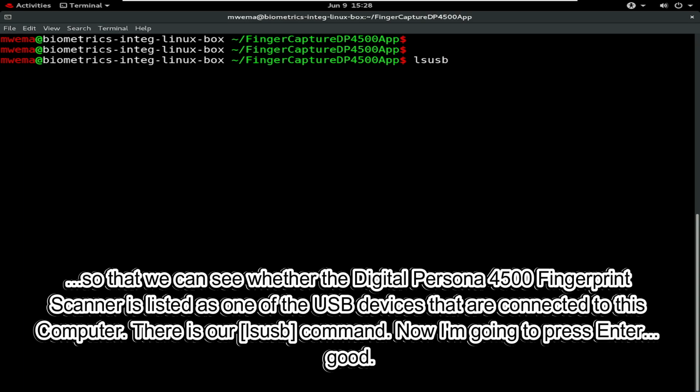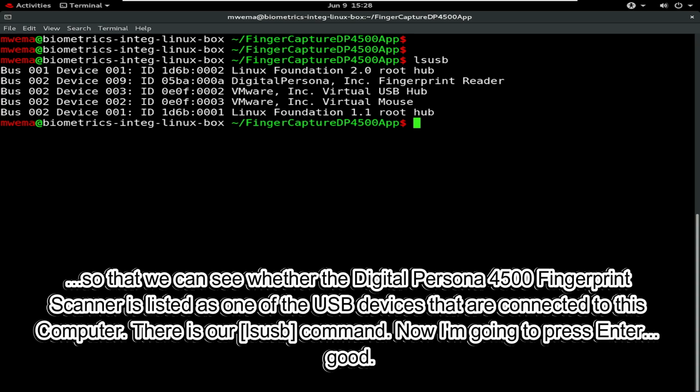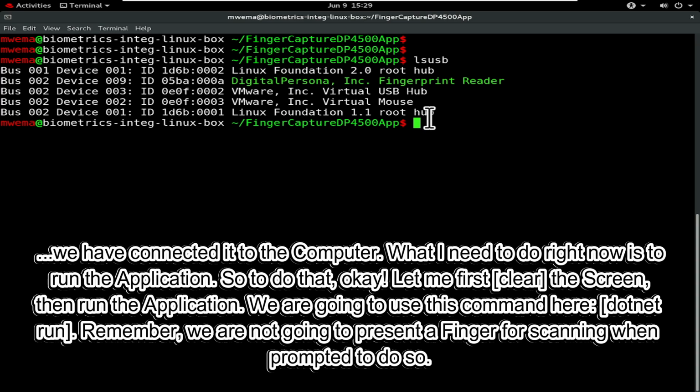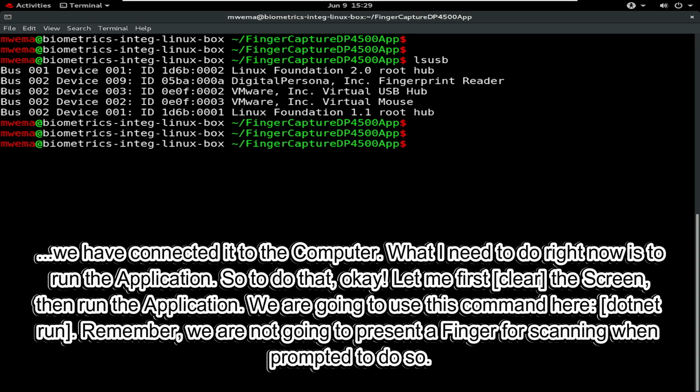There is our lsusb command. Now I'm going to press enter. Good. So this is the output of that command, and you can see that right here, we have the DigitalPersona fingerprint scanner listed as one of the devices that are connected to this computer. Initially, when we were running scenario 1, the DigitalPersona fingerprint scanner was not listed, but now it is listed because we have connected it to the computer. What I need to do right now is to run the application.